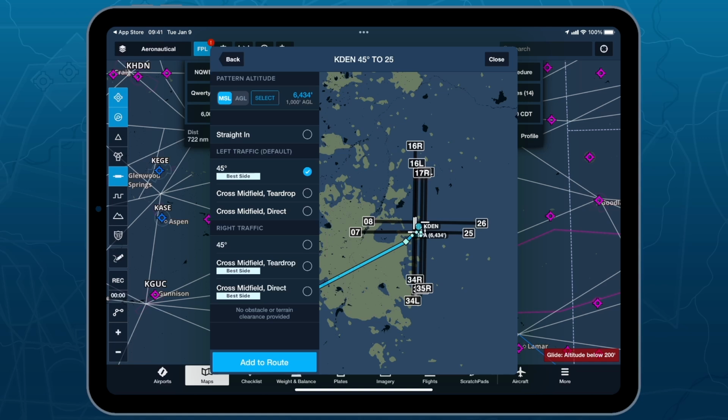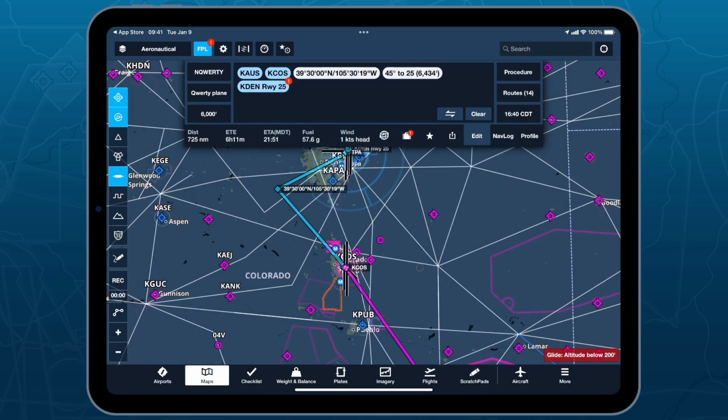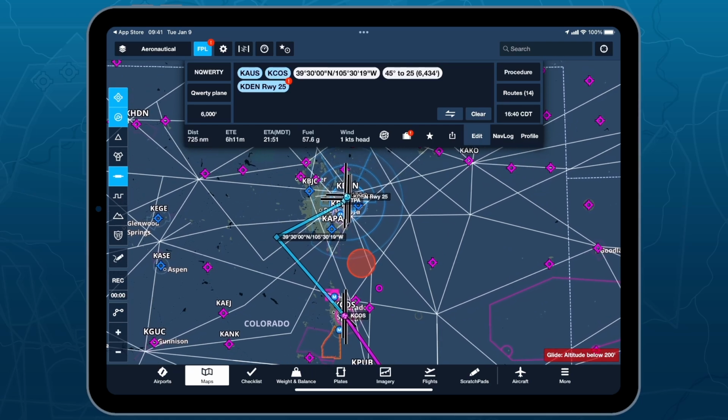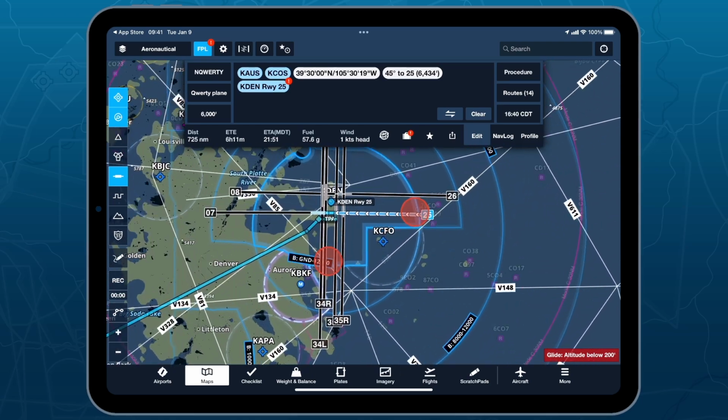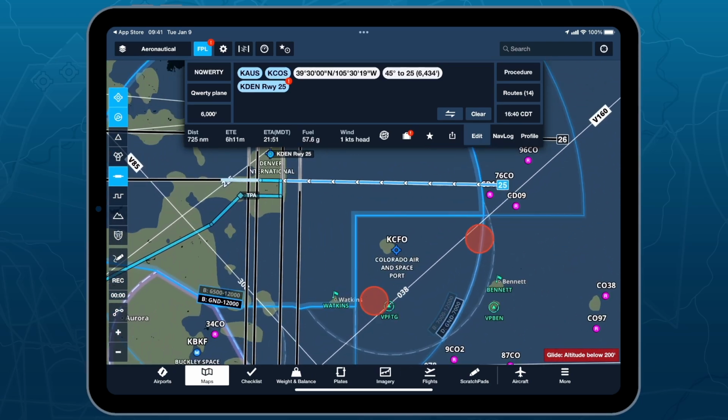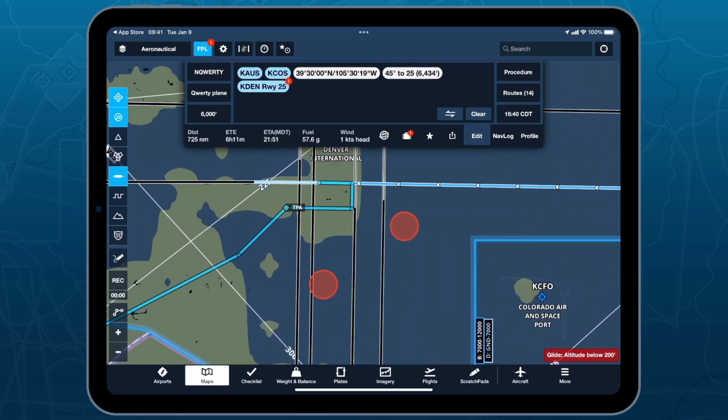But that being said, we're going to go ahead and check out what 45 looks like. We're going to add it to our route, and we'll now see that this has been updated with our new traffic pattern here. Really cool, especially if you're flying into somewhere that doesn't have a tower. Really, really helpful.